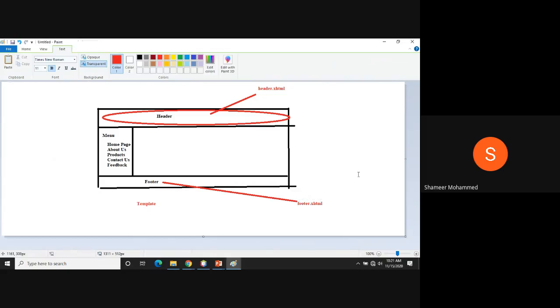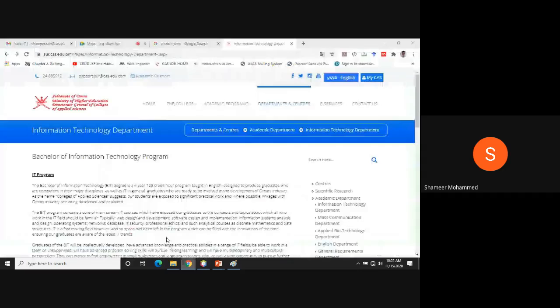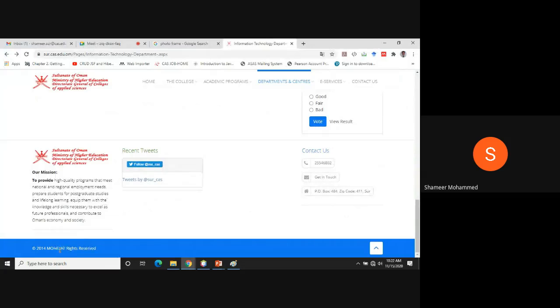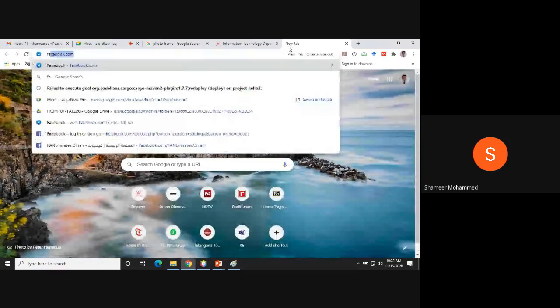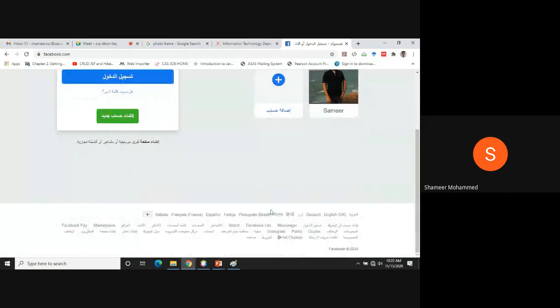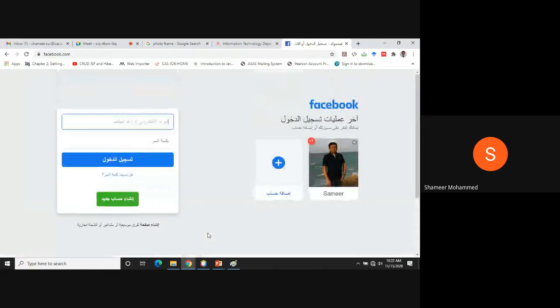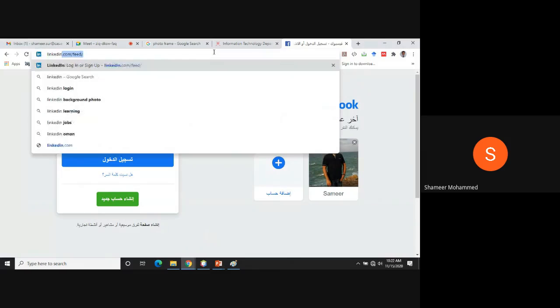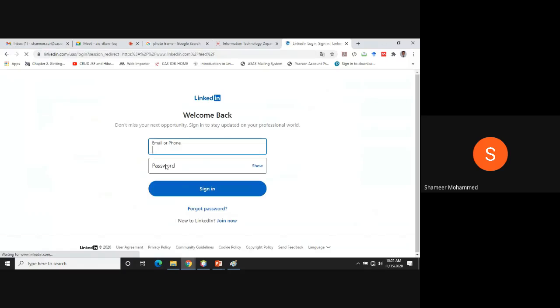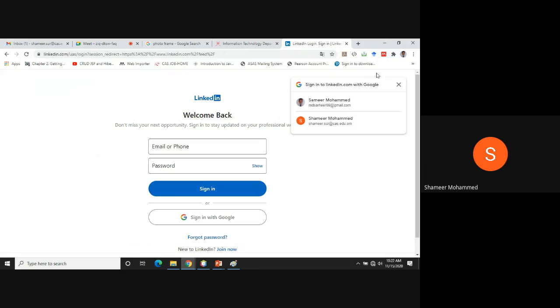That means what is there in the footer? Always fixed. See, 2014 MOHE all rights reserved. Wherever you go, you take any website, they will create the template like this before designing the page. See, this is the footer and this is the header. See, this is the footer they have. Like that, they have this one as the header.